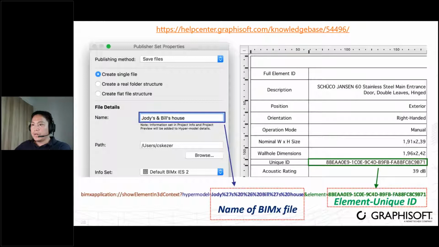Okay, before we run the script, make sure you know how to edit the BIM link or BIMx hyperlink. This is a simple explanation in our help center. The blue color is the BIMx model name, and the green color is the element ID. So this is important. This hyperlink we need to hard code in our script, and the rest will be automated.